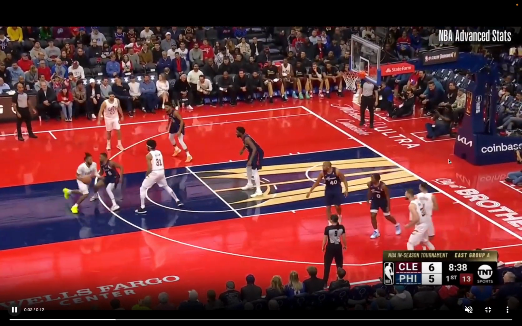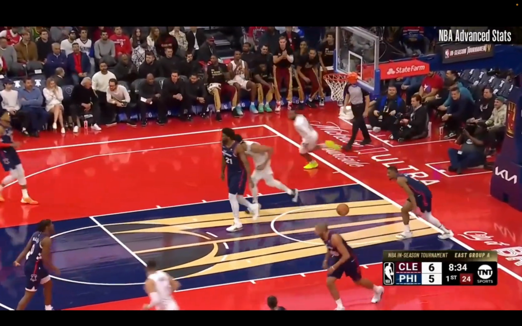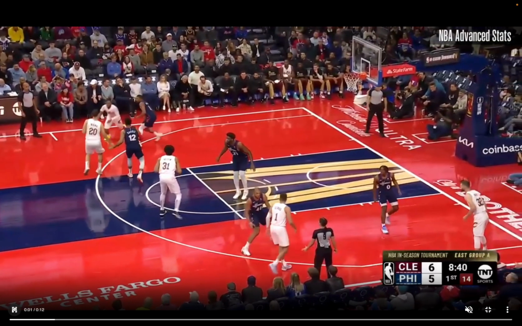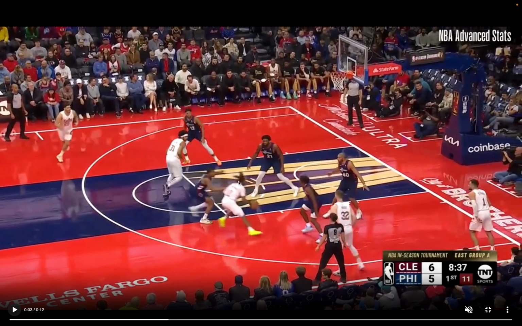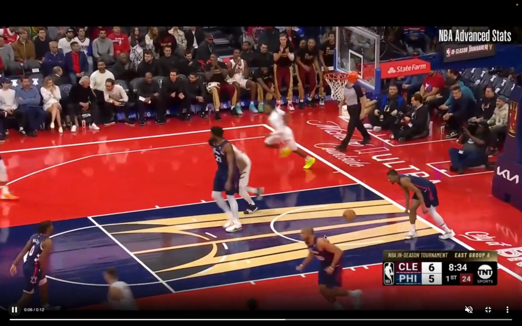So right off the bat, here's the most common combination where we have Garland throwing that lob. You can see Embiid kind of gets caught here. Doesn't really know which one to play. He's overplaying Garland a little bit. Easy read, lob to Allen.